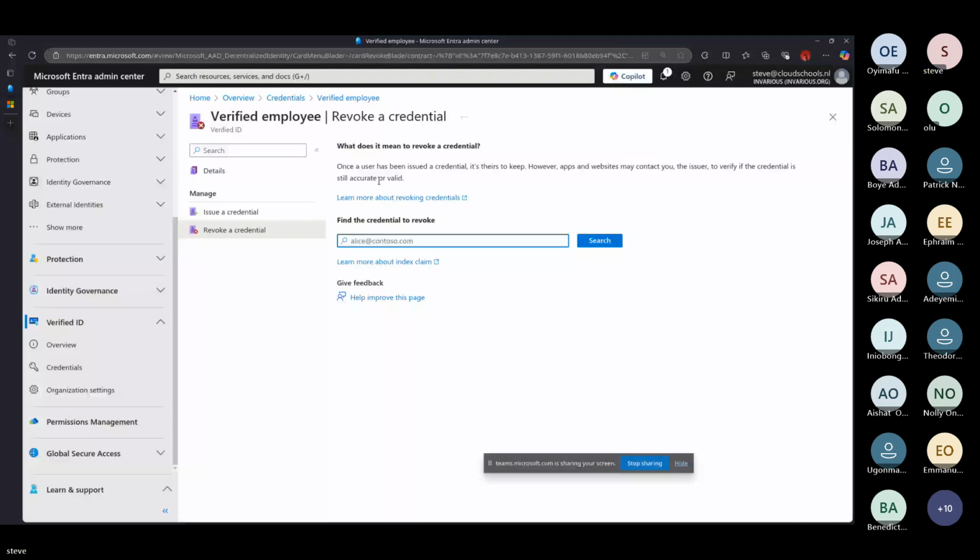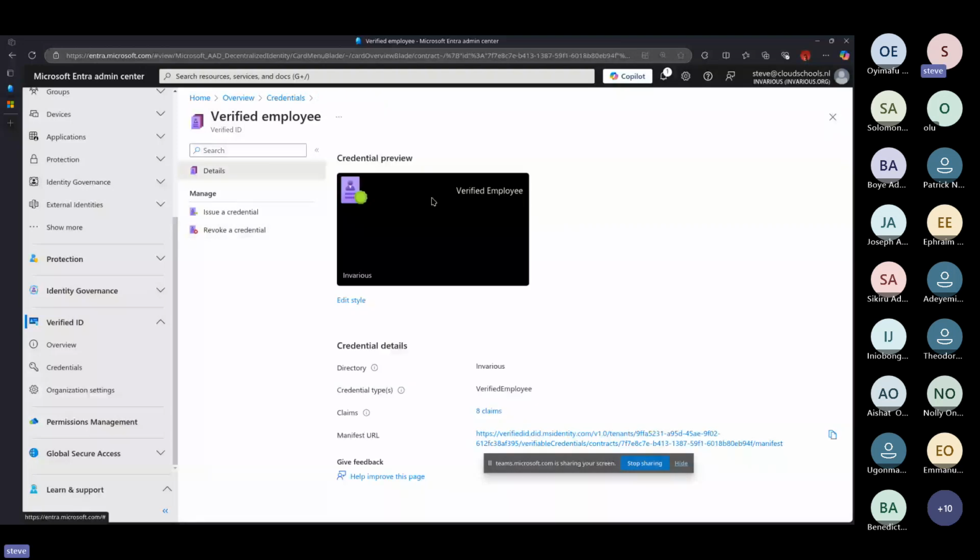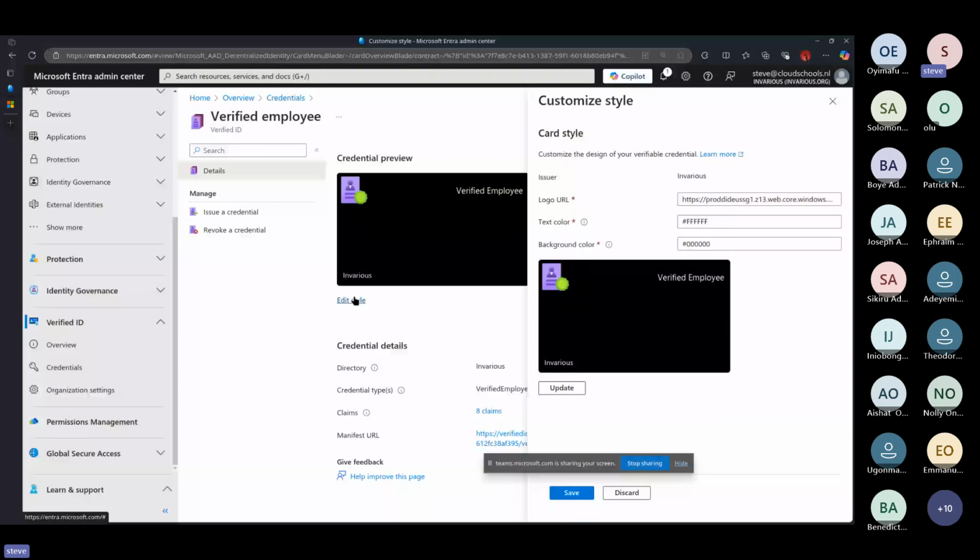So back to verified employee. I can choose to edit the style here and then choose the background color. Maybe I want white. I think I already know white and black.